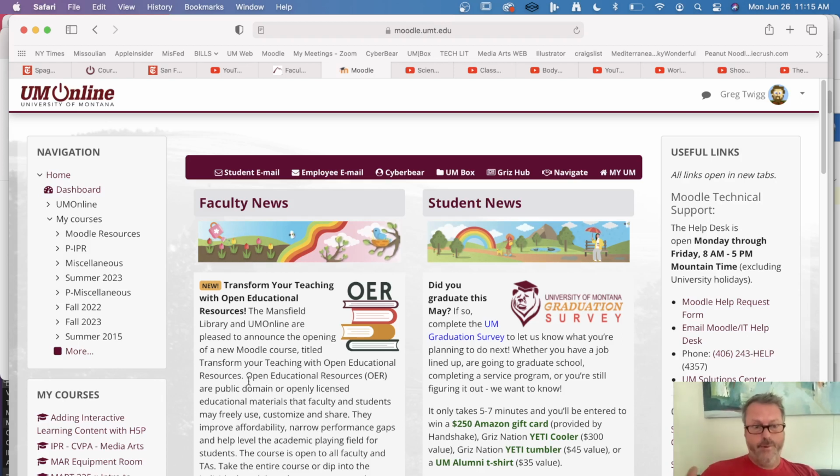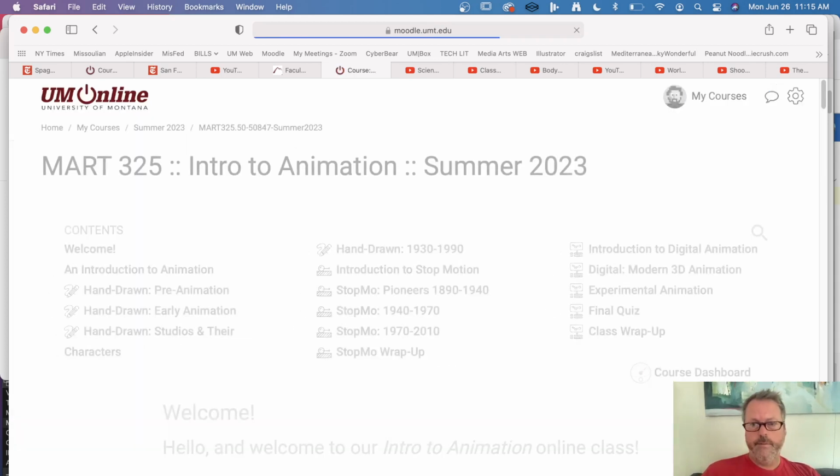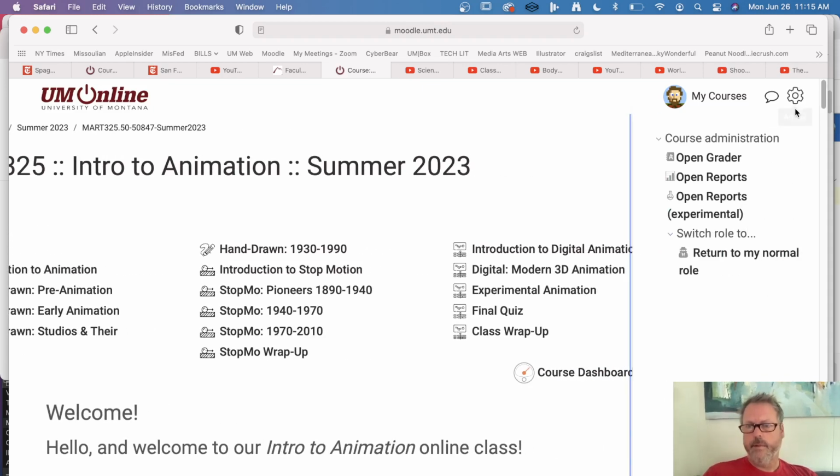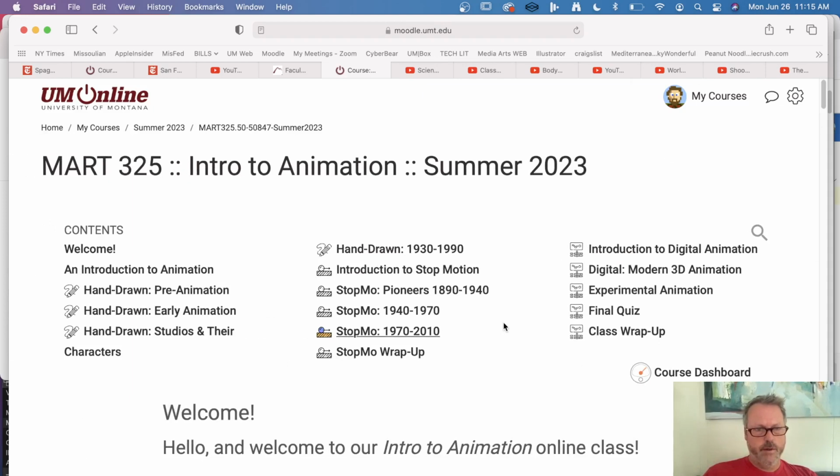So Moodle, if you're new to it, when you first log in, you'll get this, and you'll have your classes listed over on the left. Usually, I don't know if it's different for students, but here's me and my summer animation course, Semi-RT 325. Am I looking at this as a student? I don't think so. Yes, I am.